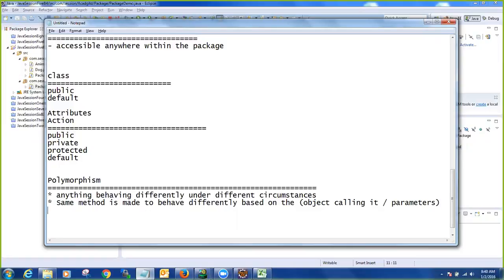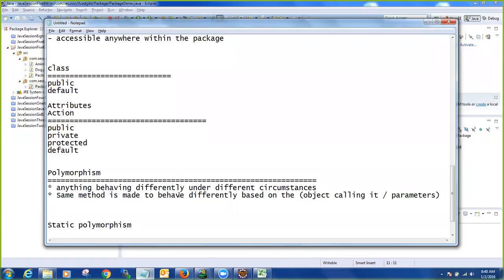A same method is made to behave differently. Now how is this achieved? It is actually achieved in two ways. First one is static polymorphism, and the next one is dynamic polymorphism. Okay, we'll discuss one by one. This is also called compile time polymorphism.